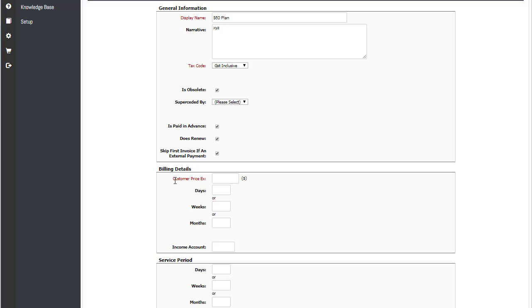So firstly we set the price, so this is the price that will appear on the contract, ex tax, and then we can set the billing period. So you know, if it was a mobile phone we might say it's every month, alternatively it could be weekly or daily. The service period applies to how long the contract lasts for, so again, you know, this could be a 12-month contract that's being billed every month.